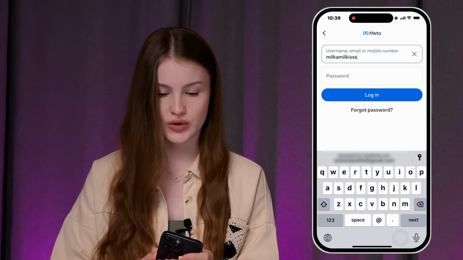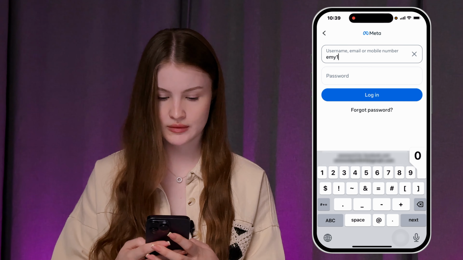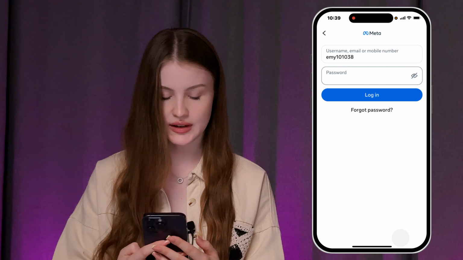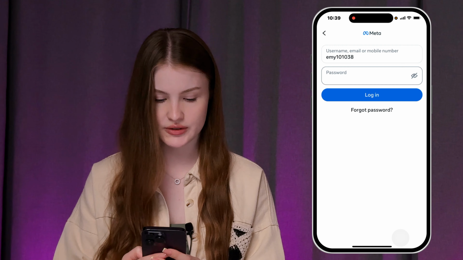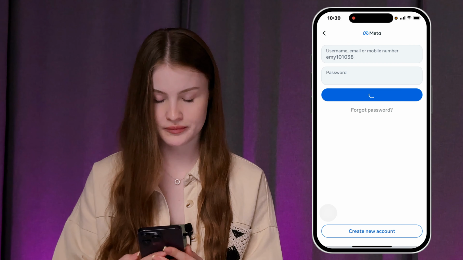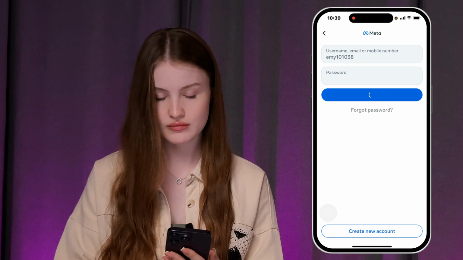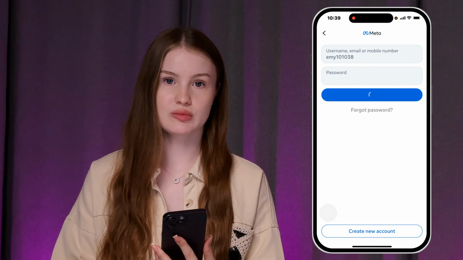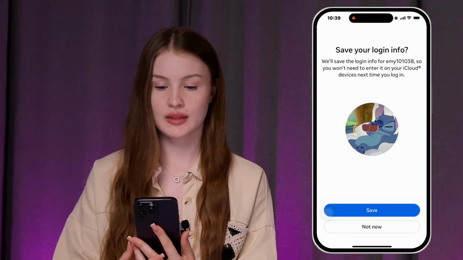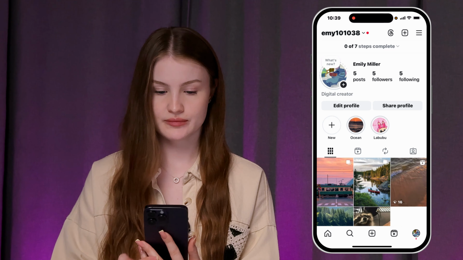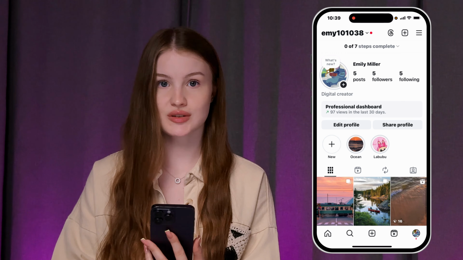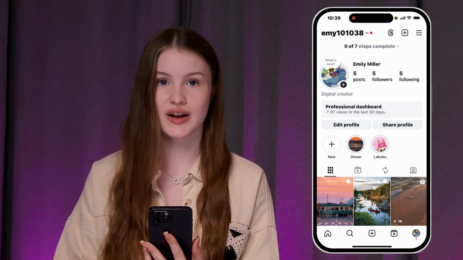Here set your username, just like that, and then enter your password. Just wait a few moments. Once again, click Save, and now you just reactivated your profile.